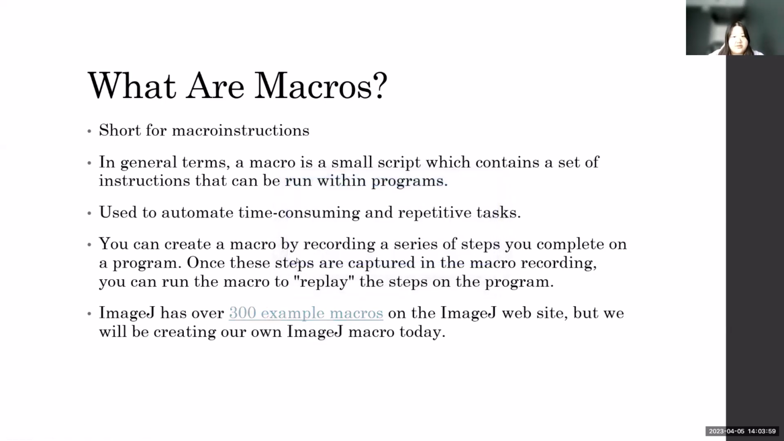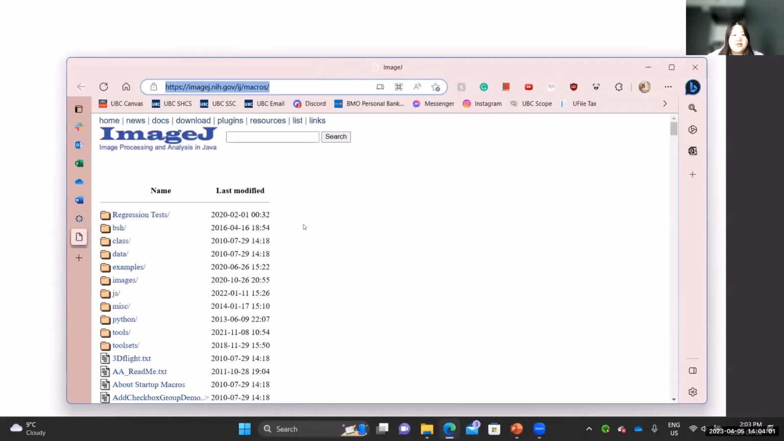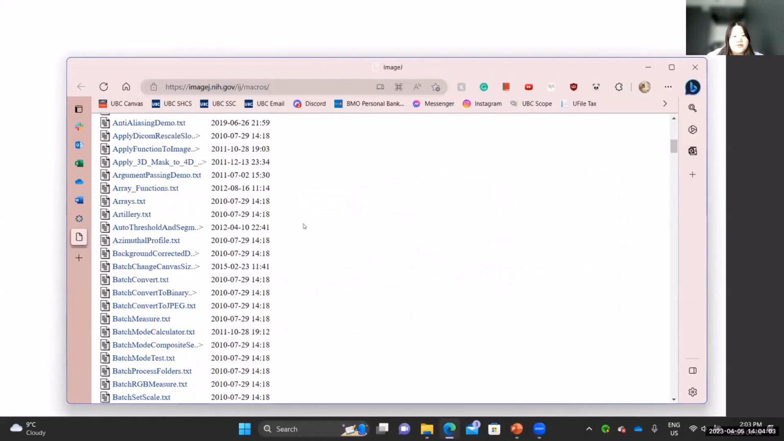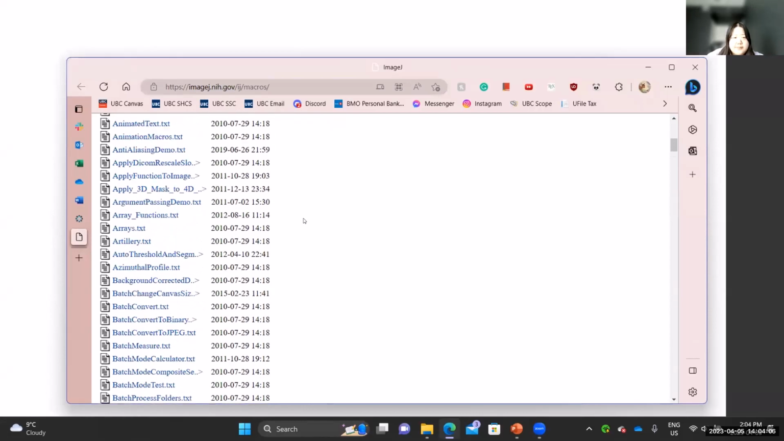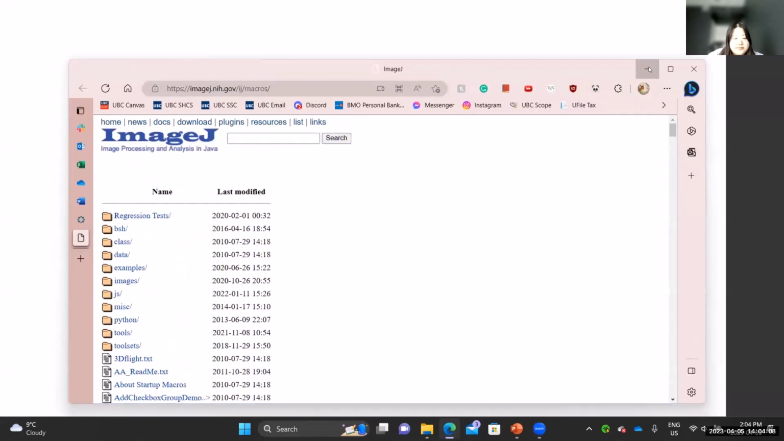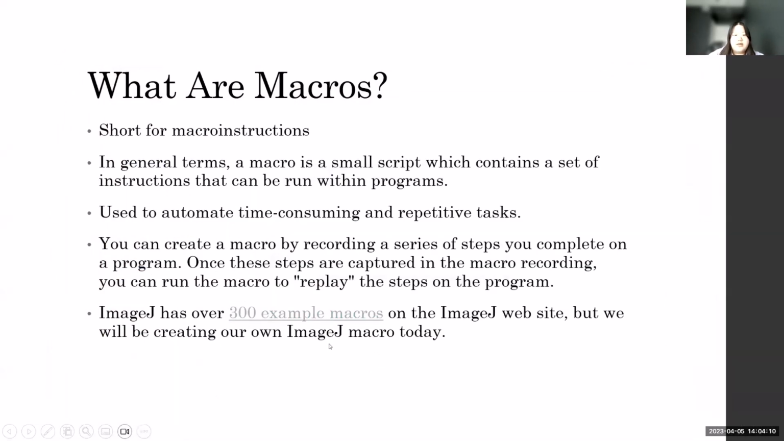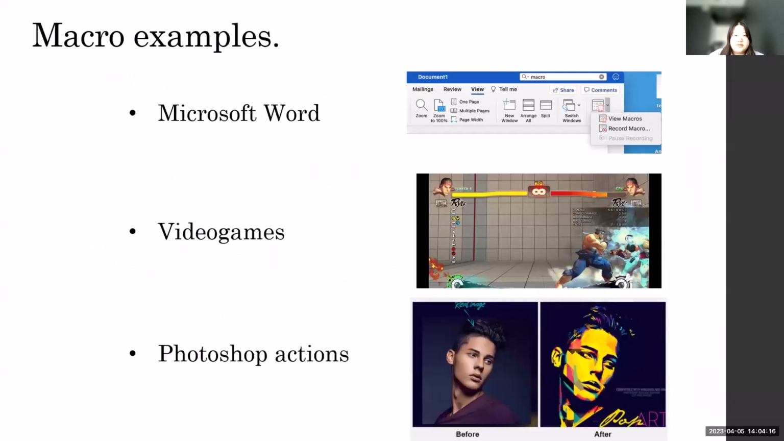Let's see if I can show you all that really quickly. These are all the macros that they have. You can play around with them and try them out. And those are the examples. But today we're going to be making our own macros in part 3. Jeff, you can talk briefly about some of the macro examples.